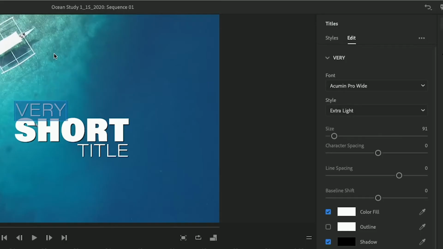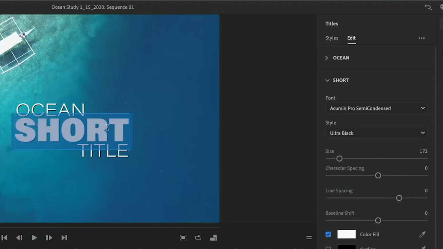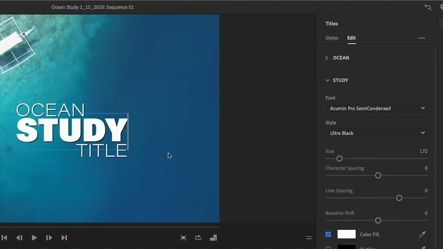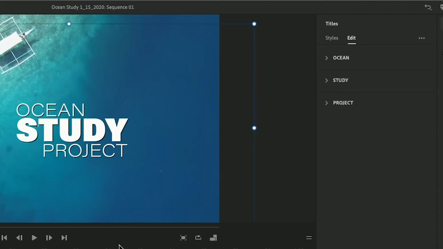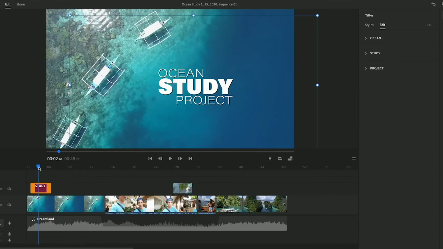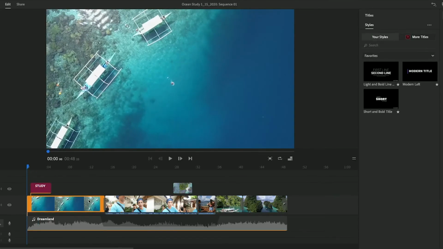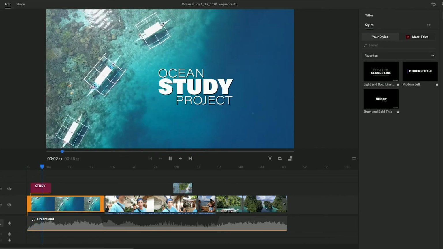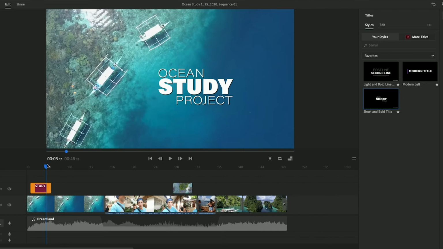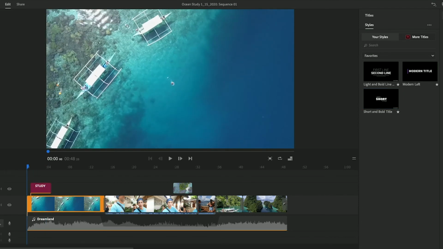For right now, let's just change the titles really quickly, the names of them. So I'm going to call this Ocean Study Project. Pretty lame, but there we go. All right, so that's done. And let's see how this works. All right, I'm going to turn that music back on. I think that's where I want it to be.